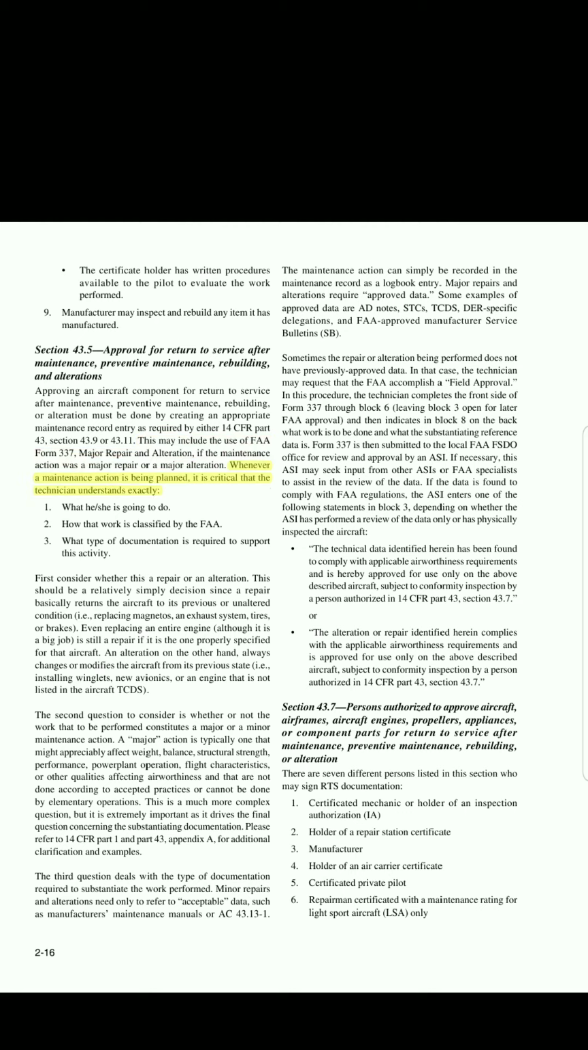Whenever a maintenance action is being planned, it is critical that the technician understands exactly: 1. What he/she is going to do. 2. How that work is classified by the FAA. 3. What type of documentation is required to support this activity. First, consider whether this is a repair or an alteration. This should be a relatively simple decision since a repair basically returns the aircraft to its previous or unaltered condition, that is, replacing magnetos, an exhaust system, tires, or brakes. Even replacing an entire engine, although it is a big job, is still a repair if it is the one properly specified for that aircraft.